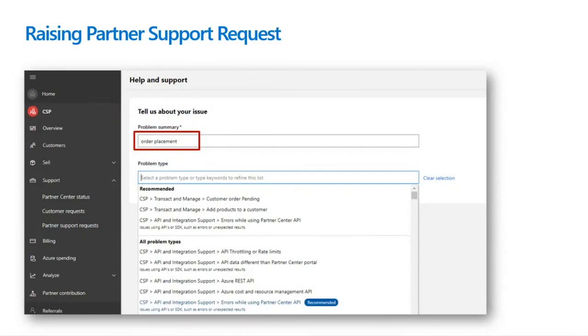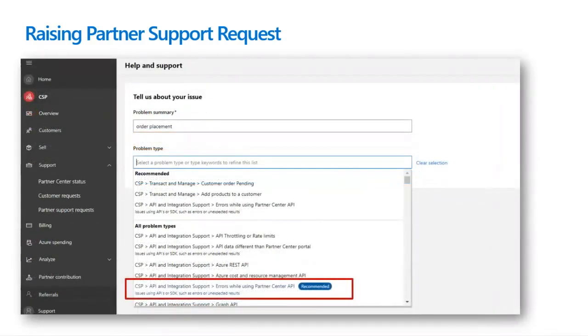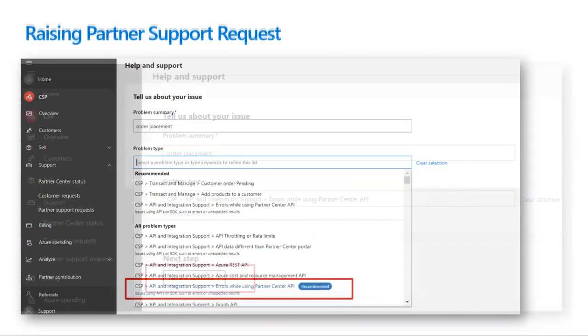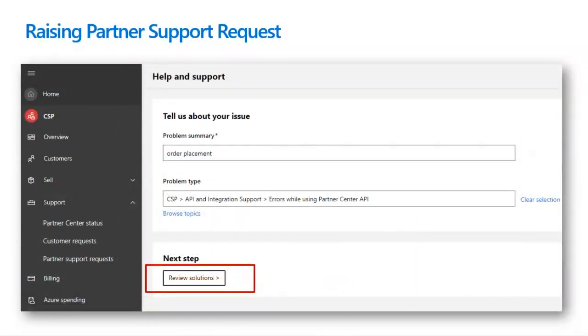Once the New Request option is selected, we will land in the Help and Support section. The first text box area is the Problem Summary section, where you can type a summary of your issue. Based on your problem summary, Partner Center will recommend different problem types. Select the problem type which best suits your issue. According to the problem type you selected, Partner Center will suggest some solutions which you can view by selecting the Review Solutions option.